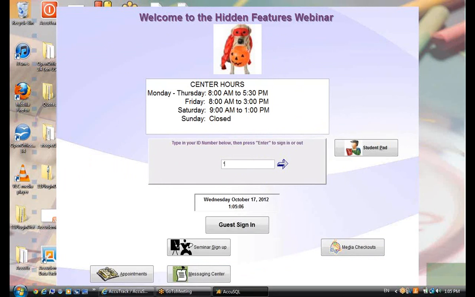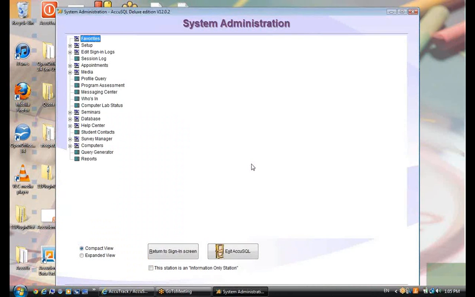It's information station. And this is a very simple setting, but it can be an important one. For instance, let's say you have a sign-in station. I know some of you run very busy centers, so you don't want students to do things like schedule appointments or take surveys or do a lot of other things that may tie up the line where the next student has to wait. So what you can do is have a completely different computer there and use that one strictly for appointment scheduling, media checkouts, things like that. It's not a sign-in station, but the students can do all the other things that they would do, okay?